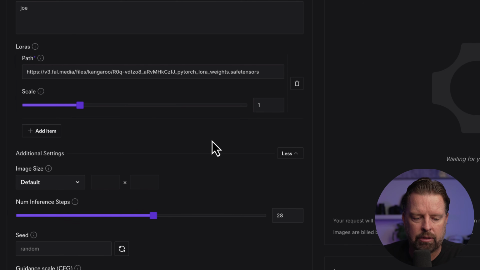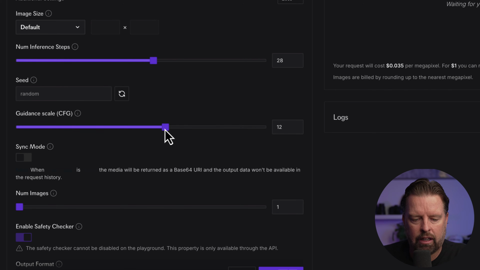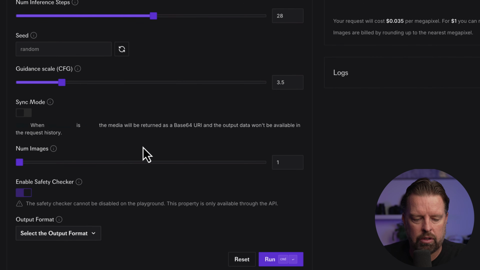Now, I've been messing with this quite a bit. You can do what you want. There's some people that say have the guidance scale up to 9 to 10, some lower. But for whatever reason, for me, just keeping it at 3.5, which is actually the default value, gives me really good images. So you can do whatever you want on that.